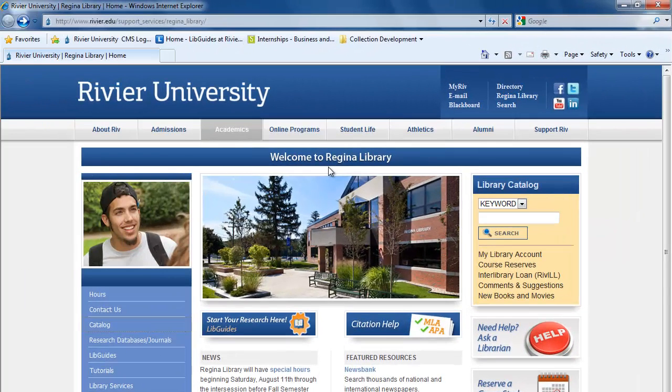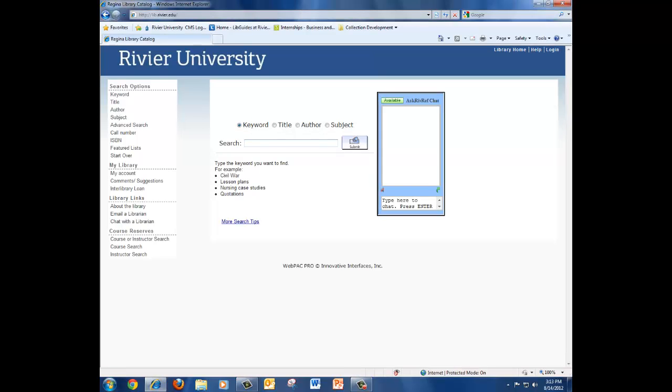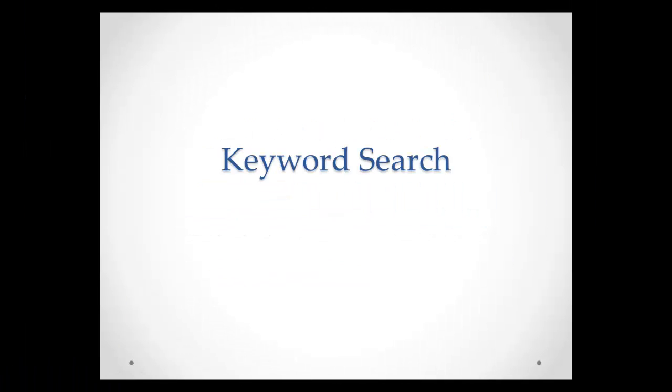To access the library catalog, begin by clicking on Catalog in the blue navigational bar on the left of the library's website. This is the library catalog. You can search by keyword, title, author, or subject. Use the keyword search when looking for ebooks on a particular topic.